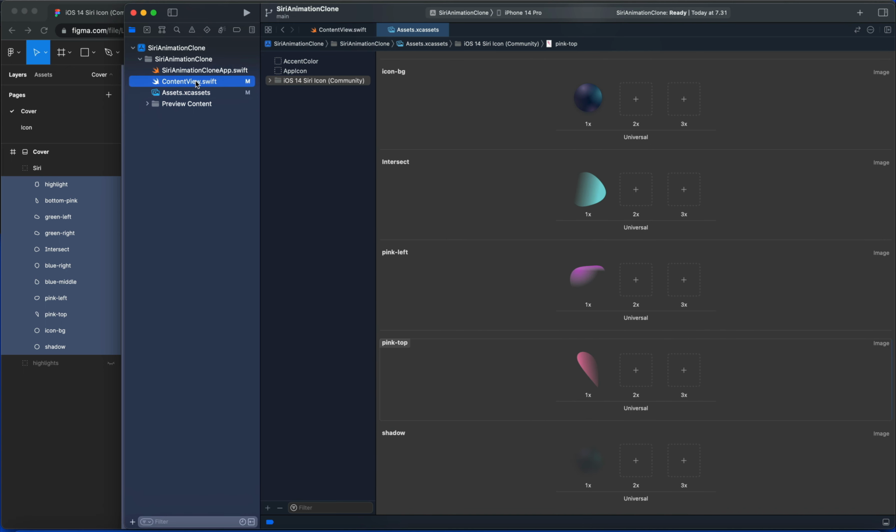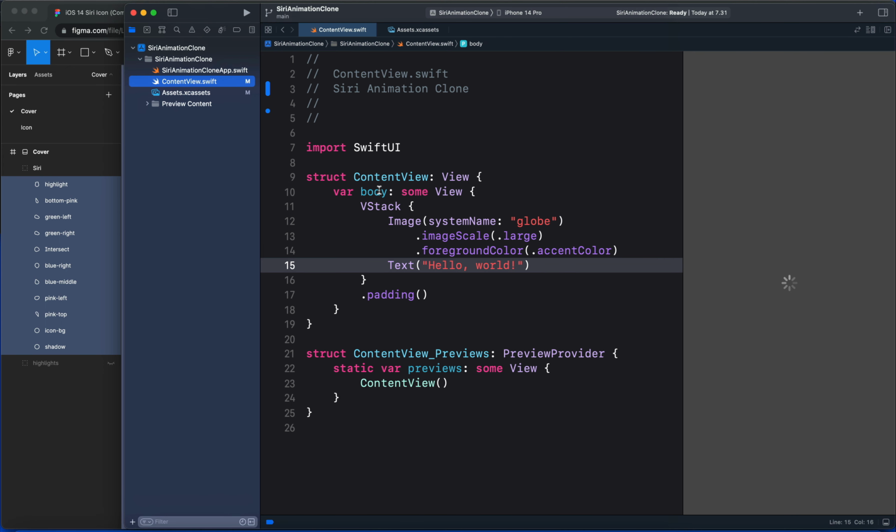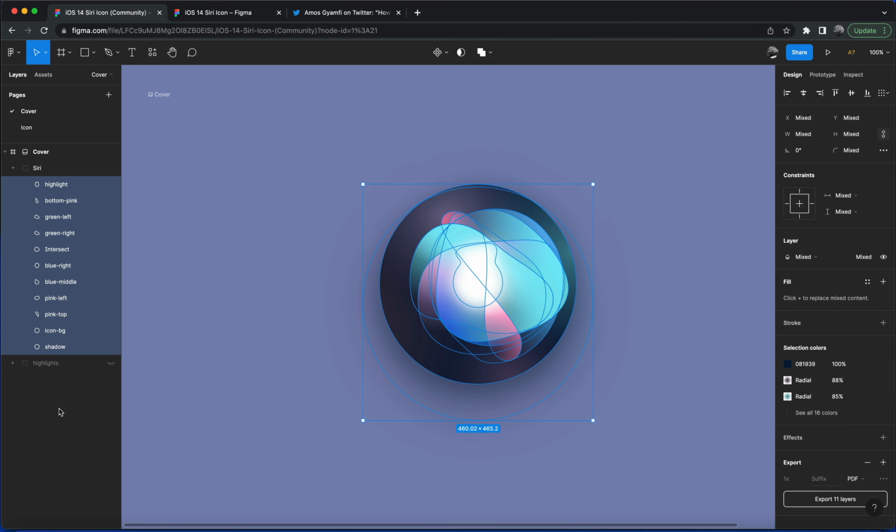Now let's go to content view and then arrange all the assets as we saw in the Figma document. To do this, we are going to use a Z-stack parent container and make sure we have the same order as in the Figma document. So we have the layer highlight on top of all the other layers, and the one which is below all the layers is the shadow layer. So let's go back to Xcode.